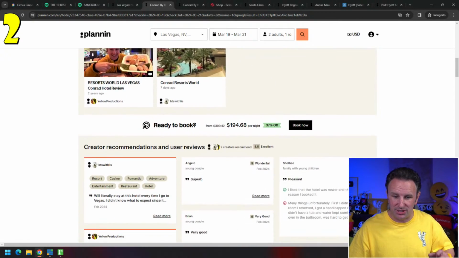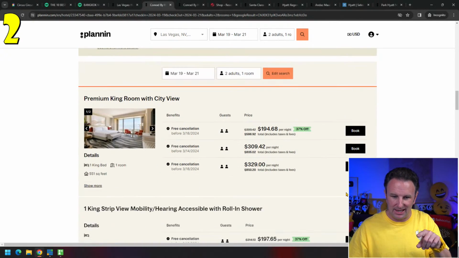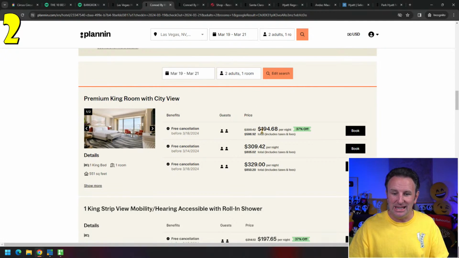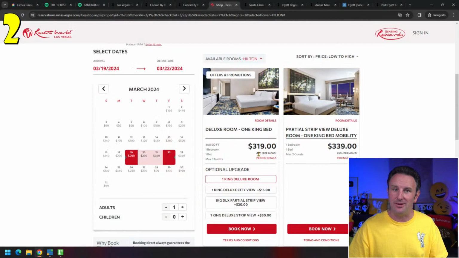Now, there will still be a resort fee likely tacked on in this calculation, though this one says it does include tax and fees. So you got to be a little careful. Some do, some don't. But even if you were charged a resort fee in addition to this, it would still be cheaper than what you found over here.